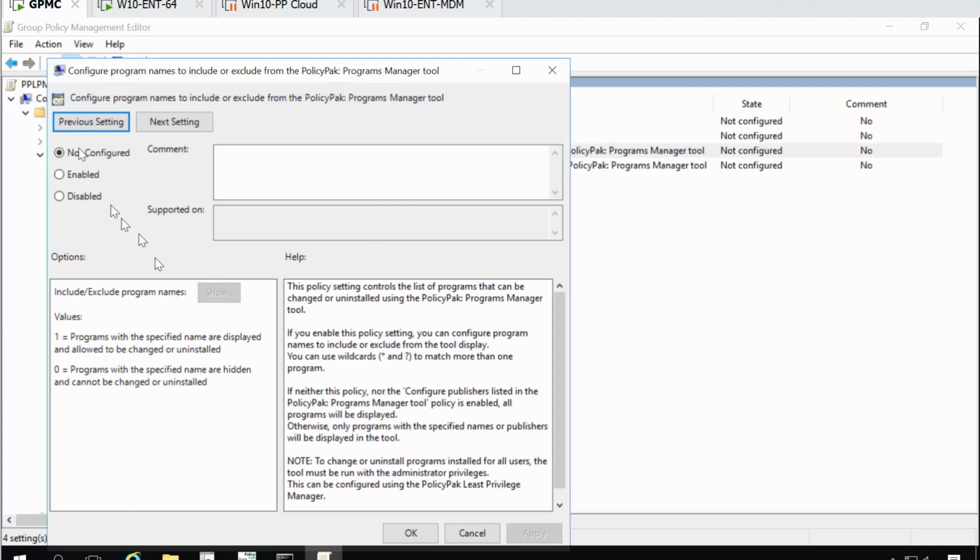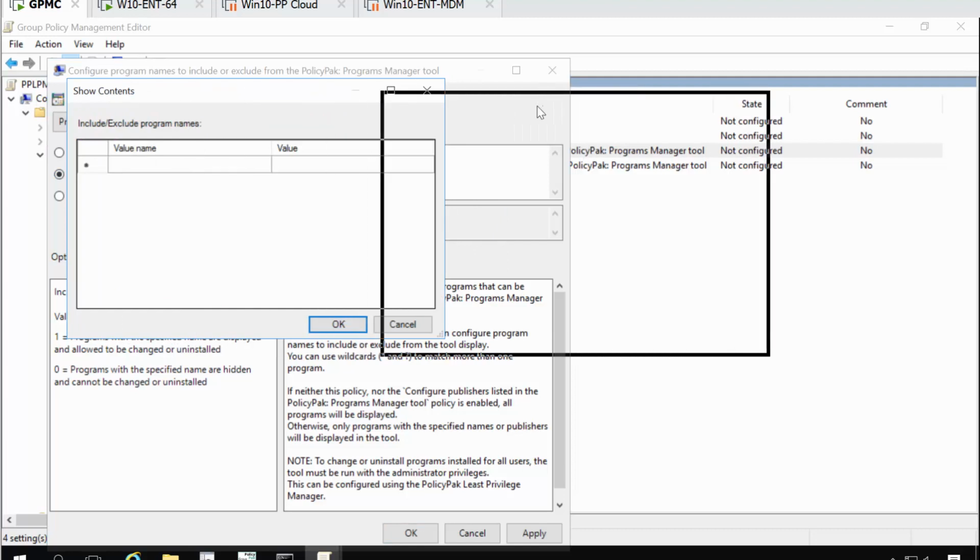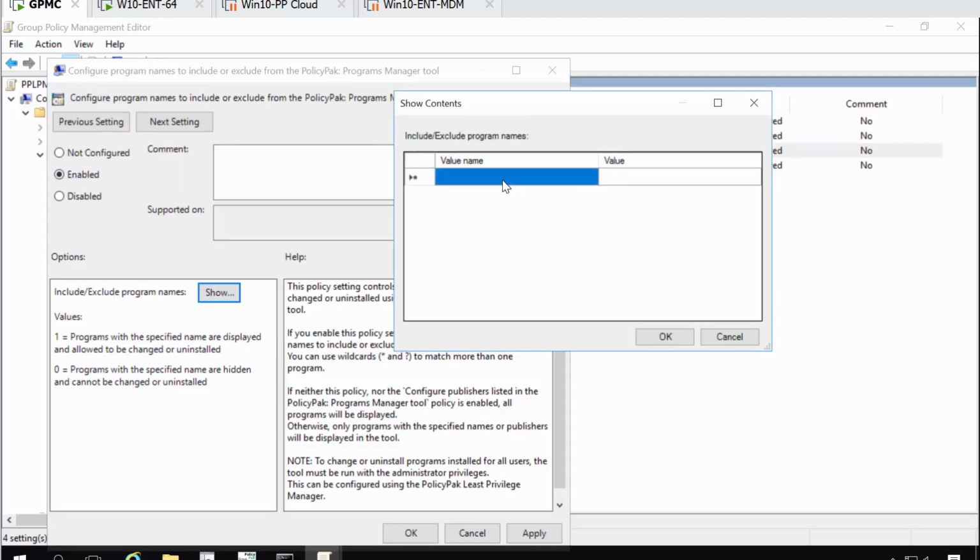All right, so the way that this works is that you click on enabled here and you click on show, and now you've got this little table here. So let's say you only wanted to show things with Microsoft. So let's do that. So what we'll do is we'll say star Microsoft star, and we want to show that. That will be a 1. Programs with a specified name are going to be shown.